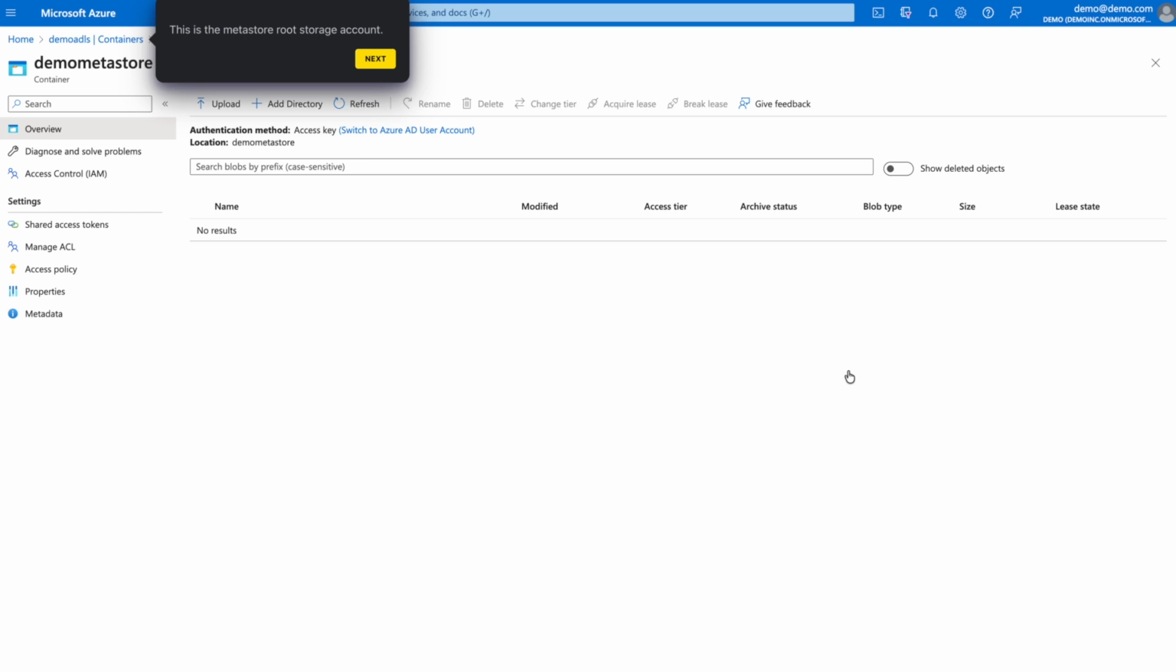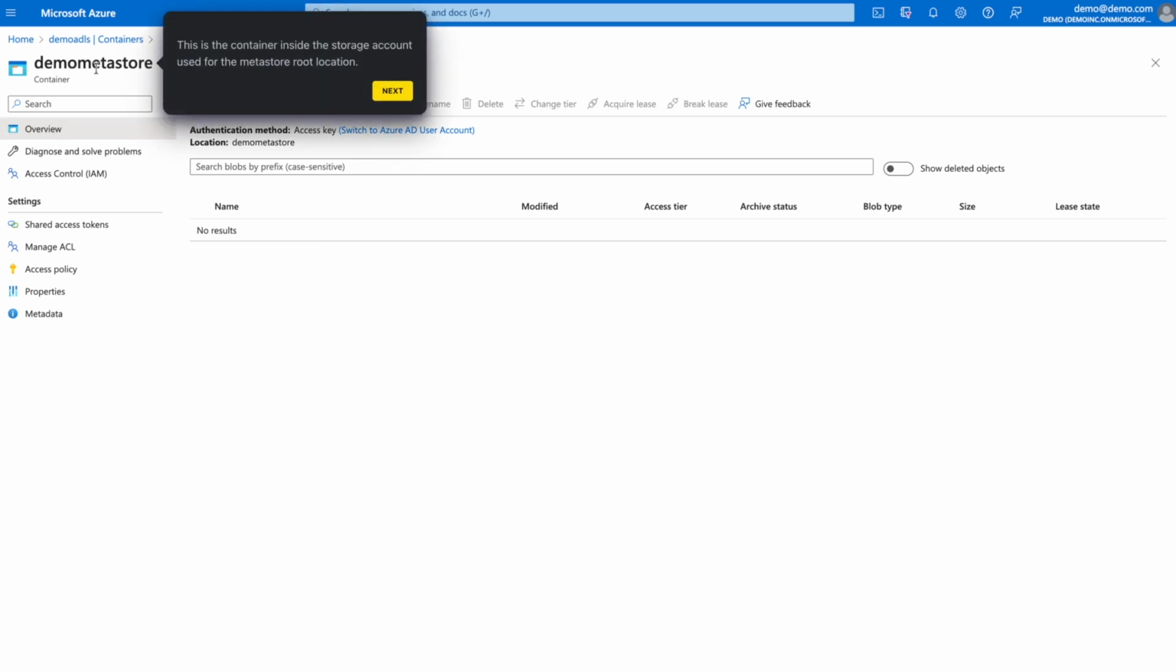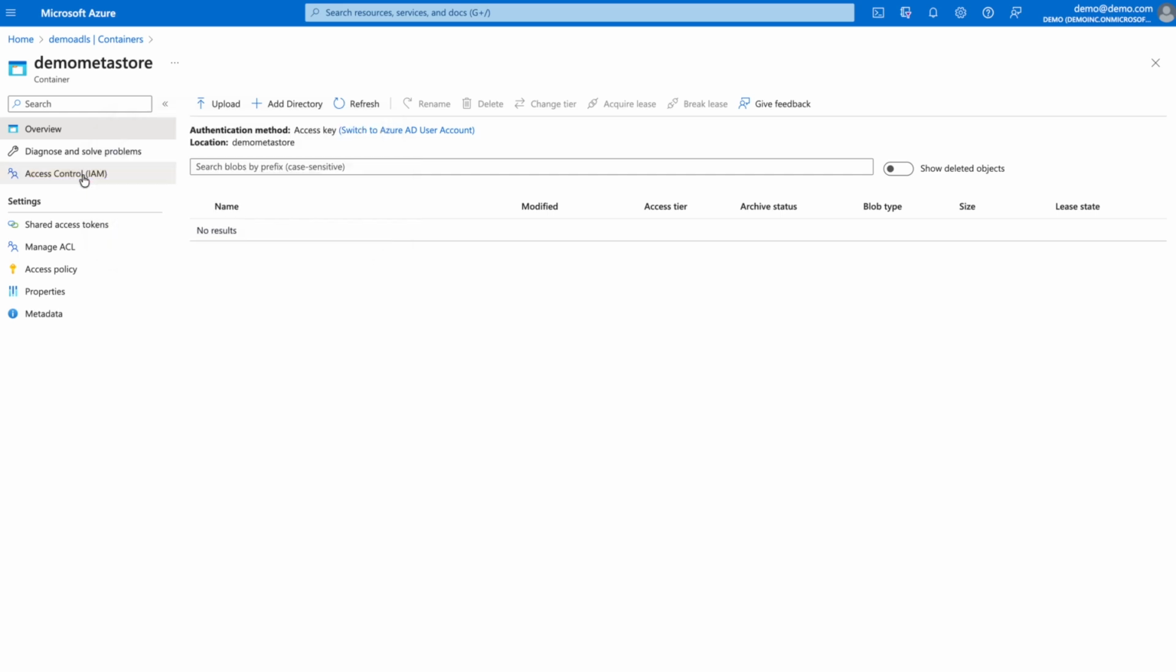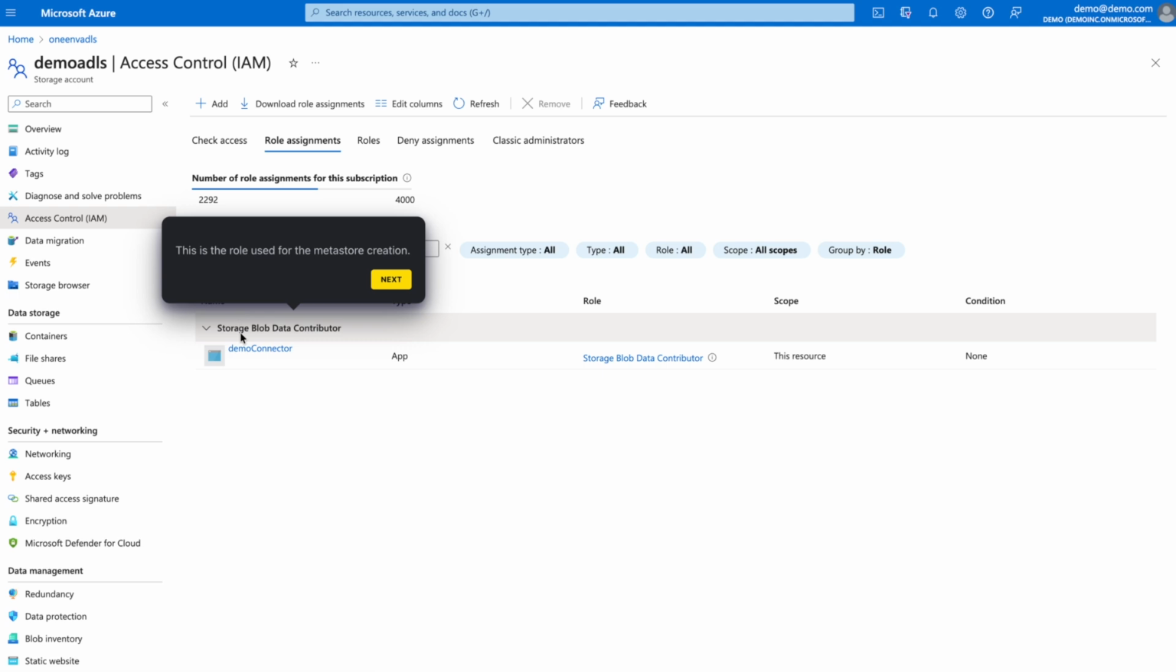So I am on my Azure portal. This is the Metastore root storage account, and this is the container inside the storage account used for the Metastore root location. Now click on Access Control (IAM) to review the Storage Blob Data Contributor role that will be used by the Metastore. So this is the role used for the Metastore creation, Storage Blob Data Contributor.